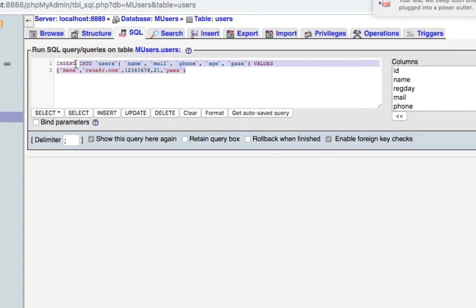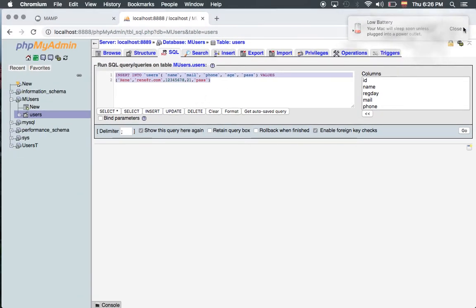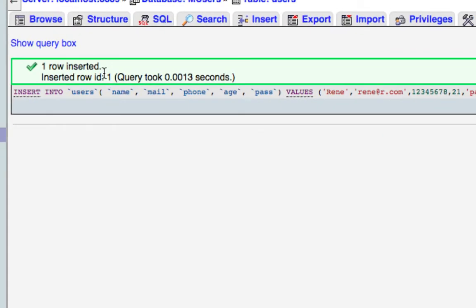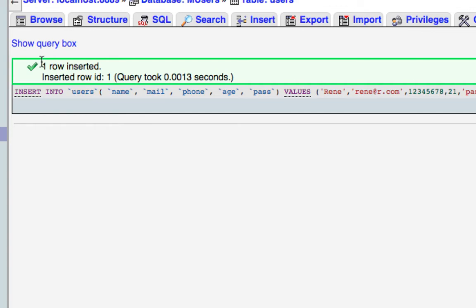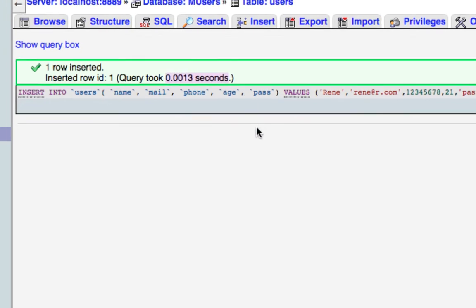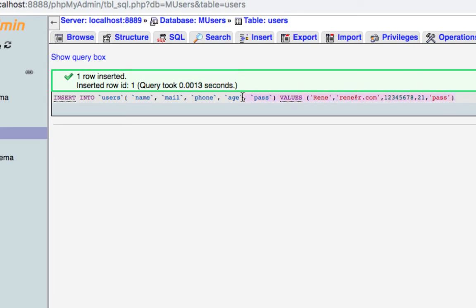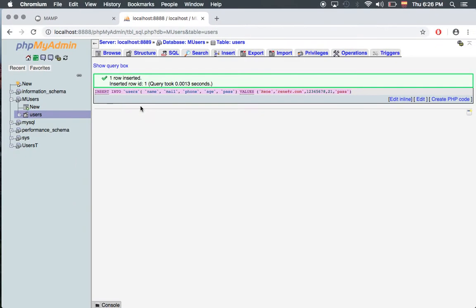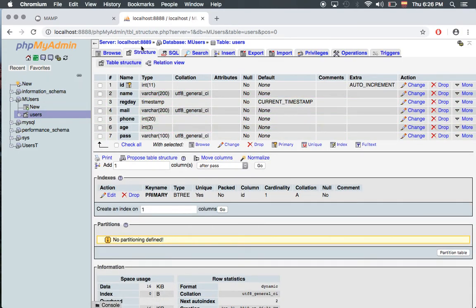You need to memorize how to write down these queries, because these queries are really important for any kind of web application or mobile application connected to a database. So you can click here and go, and it's gonna show you first the response from the query, one row inserted, and it took this amount of milliseconds, and then it shows the proper query it just ran.